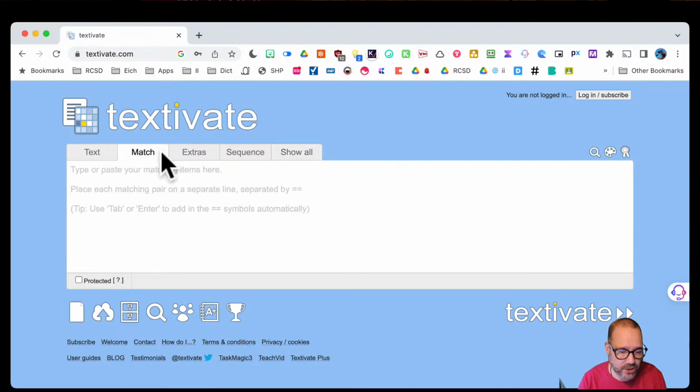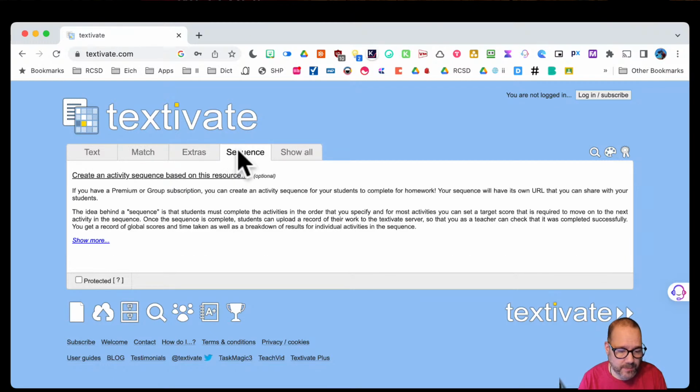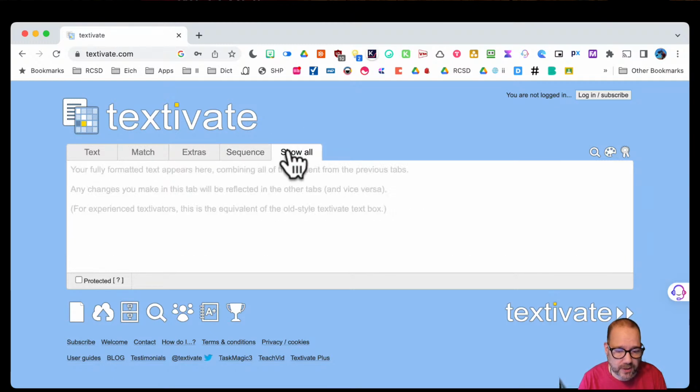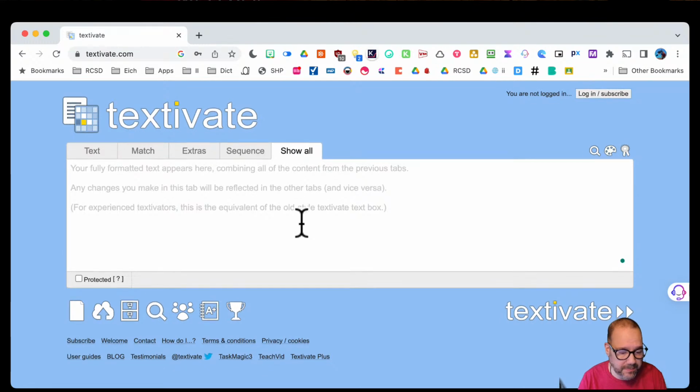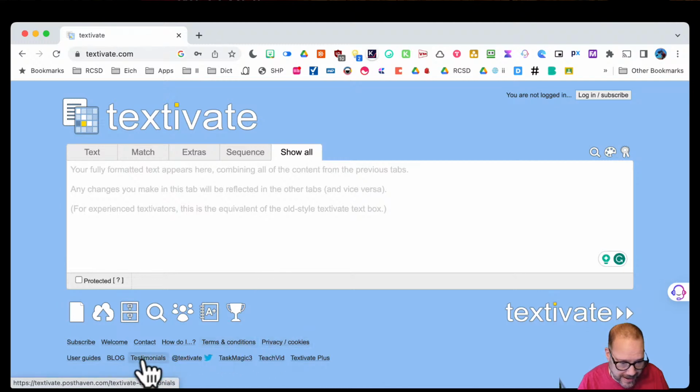And you can have them do different things with it. You can make a matching game. You can have them put things in order. Lots of different things. But it's a paid app as well. But it works really, really well to manipulate different things with text. That's what's the magic about it.